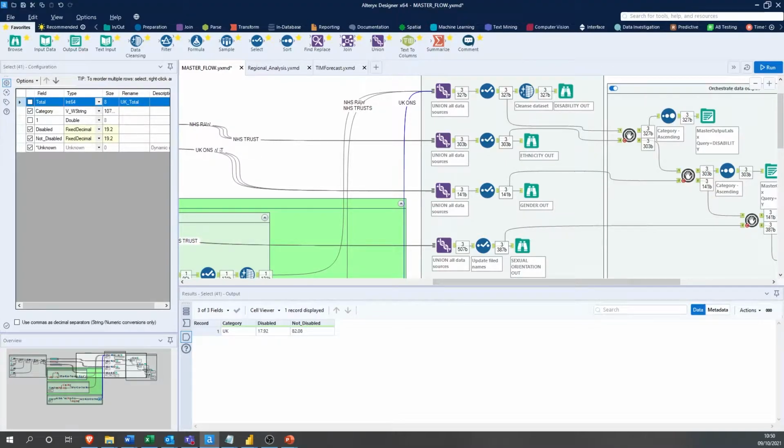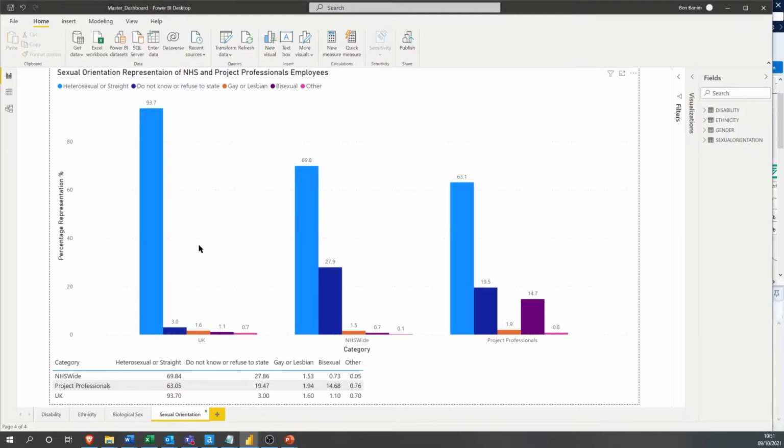This Excel workbook can now be nicely represented in what's known as a Power BI dashboard. This is a sexual orientation view that we've got here, and we've got three main categories. This is what the sexual orientation looks like for the UK in 2020, this is NHS wide, and then this is the project professionals. Notice there is a key at the top here.